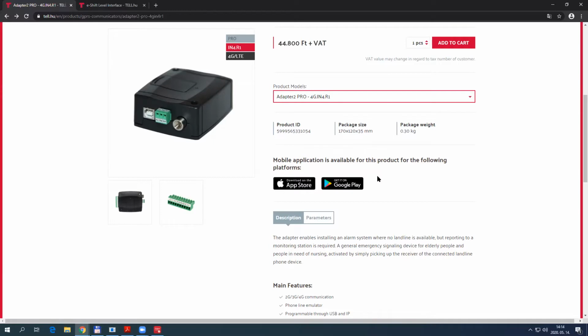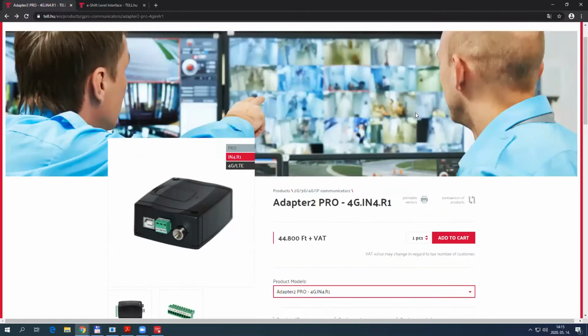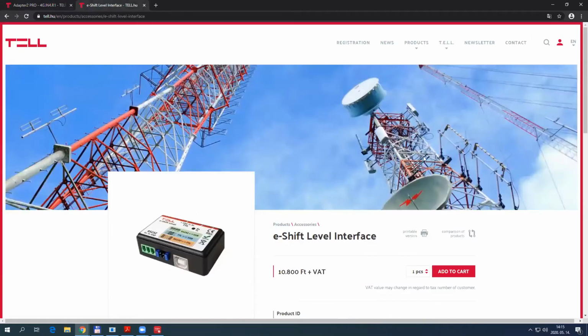The device is equipped with a transparent serial port, which, as I have mentioned, you can use to program the connected alarm system remotely over the internet. Depending on the alarm system, a level driver adapter might be needed. This level driver adapter is available in our product range.